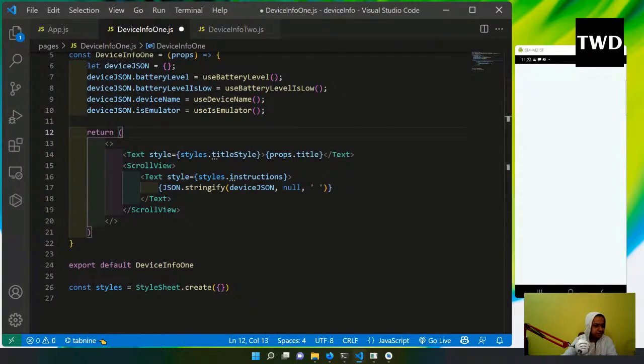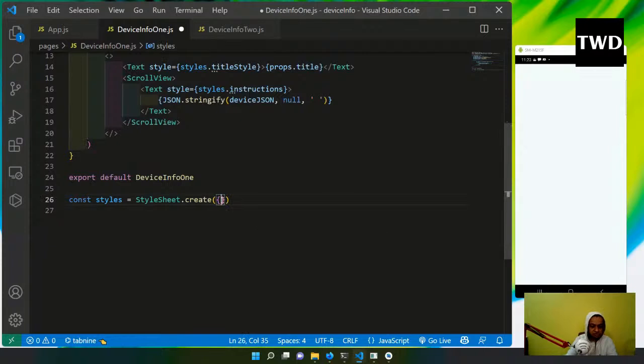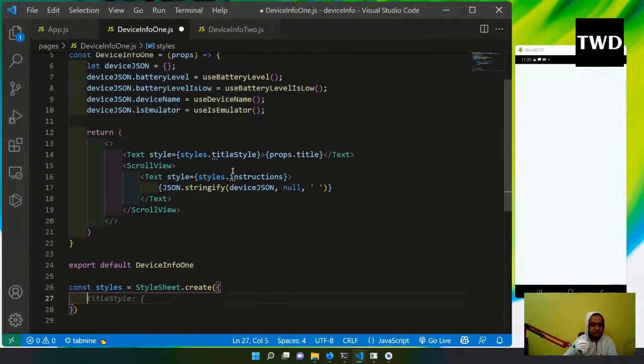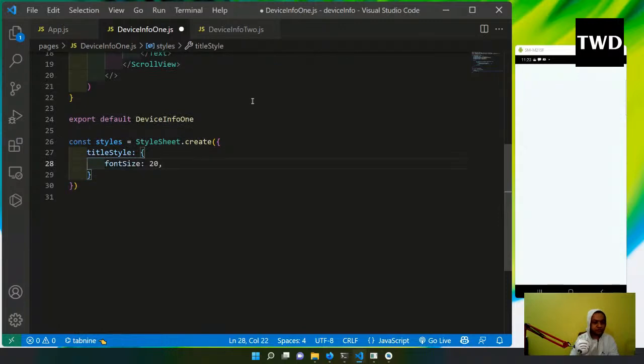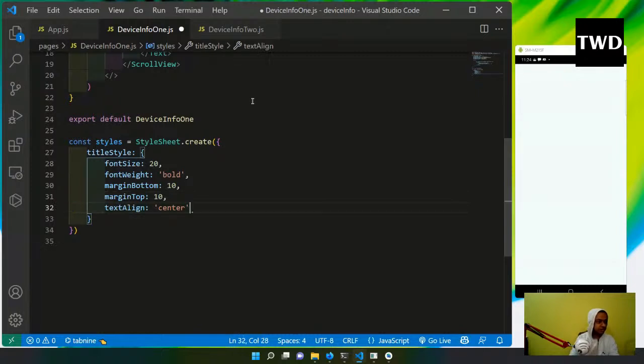Now we have to add some styles, so let us go to the style here. And this title style we're going to add. This title style is font size 20, font weight maybe bold is okay, margin bottom is okay, margin top is okay, text align is center.